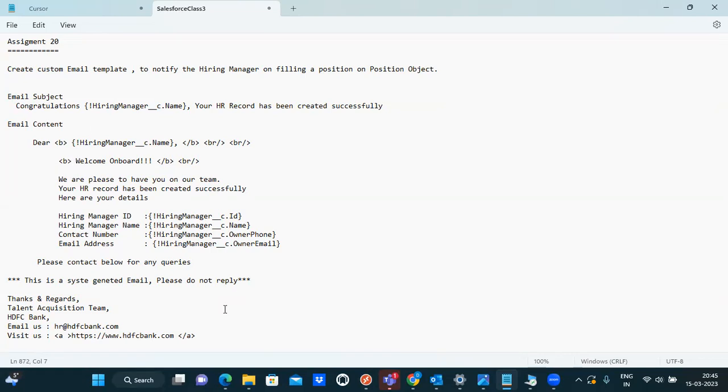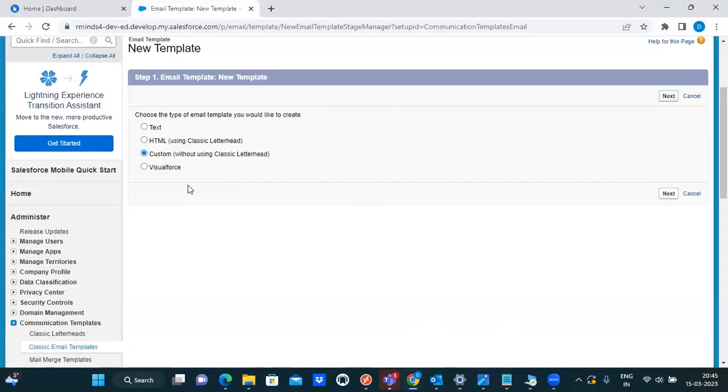So we can beautify our email body with the help of HTML programming, and that's where our custom type of email templates has been completed. Visualforce, we will be learning as part of development because we have to do some Visualforce programming for it before we go into it. Okay. So this is all about email templates.